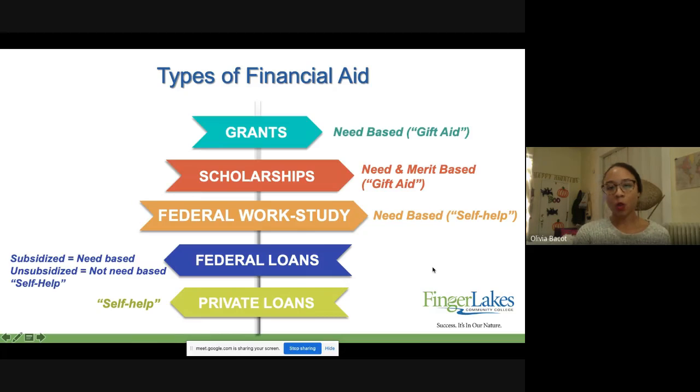So private loans would be your Sallie Mae loans, Discovery loans, or if there's a loan through your banking institution. They're a little bit different than the federal loans. You'll have to do a little bit more research to see what the interest rates will be. Generally, the private loans will have a higher interest rate than the federal loans, and they might not have as many forgiveness or payment plan options in case the student finds that they cannot pay their monthly bill.